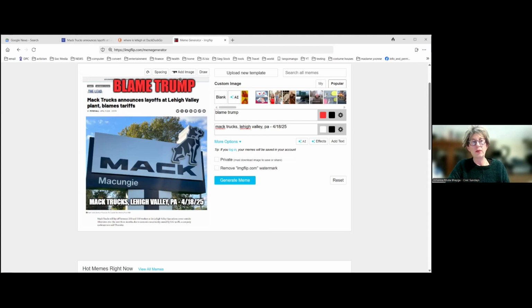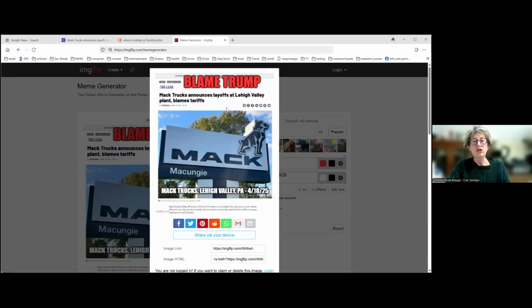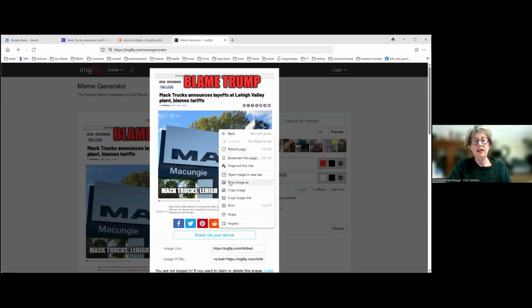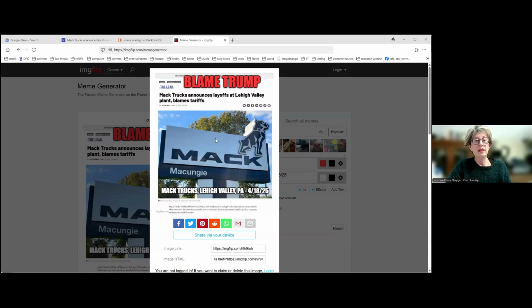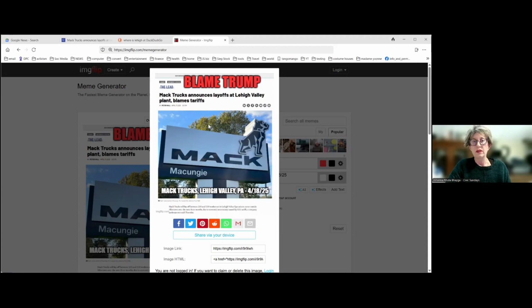But you see all these boxes, you don't want that. So you just click on generate meme. And there you have it. You can copy this, do a screen grab, do a right click, copy image. You can right click, save it to your computer as well. But you don't have to do that because we're going to do copy paste here.